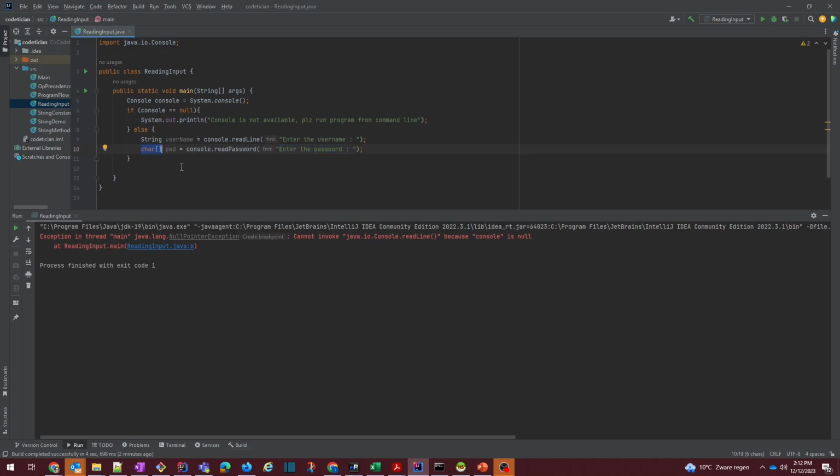Now you might ask why it is not giving us a string. This readPassword gives us a char array because it is good to store the password in a char array instead of a string. We are going to cover that in one of our later videos. For now, just understand that readPassword gives us a char array.